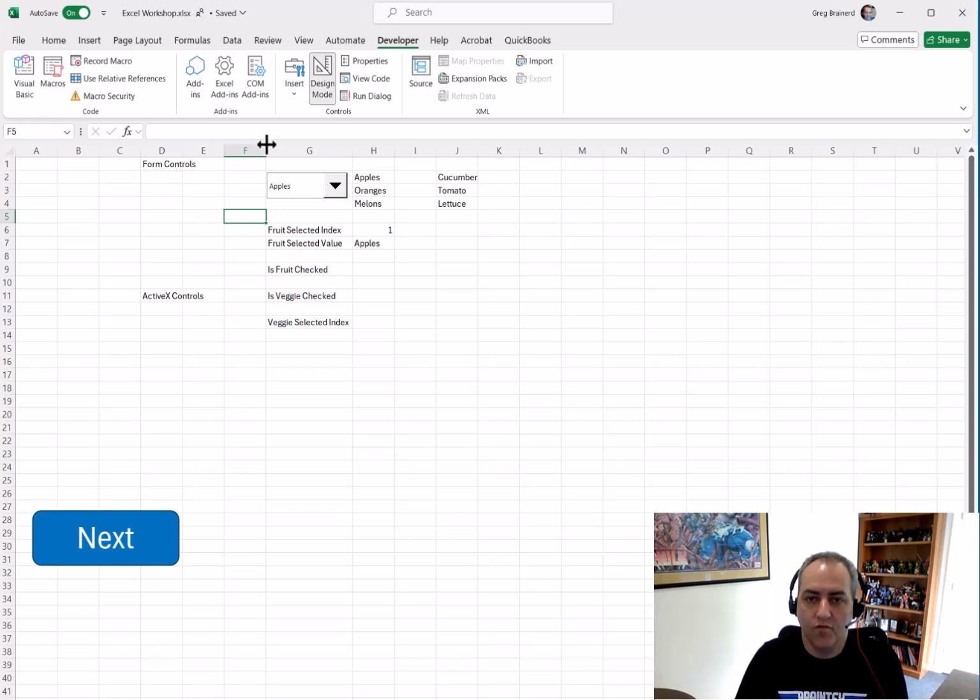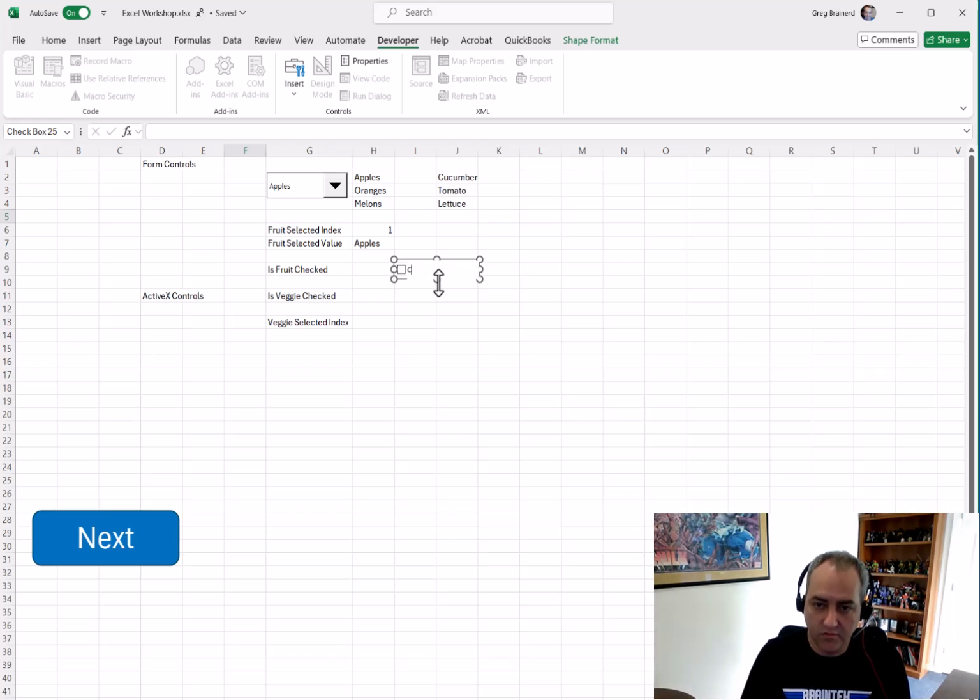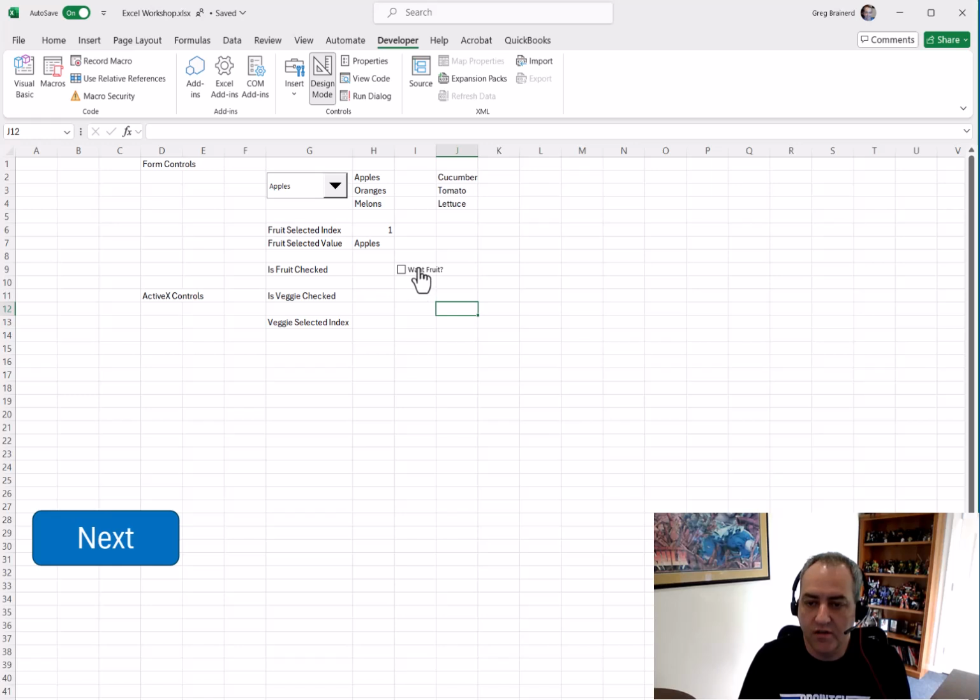Let's take a look at a form control checkbox. So we're going to do a checkbox. And the first thing we're going to do is change the name of it. I want fruit. So we just right click on it, and we just type in this box. But let's go to Format Control and see what else we can do with it.